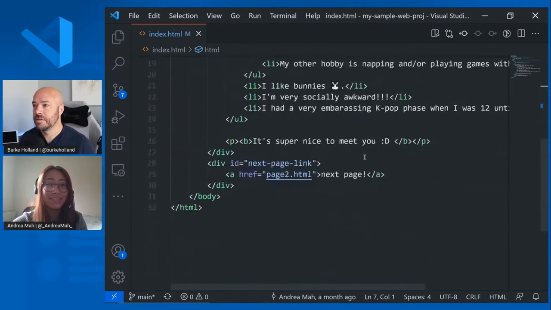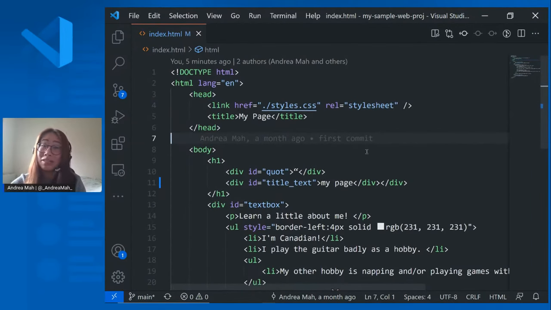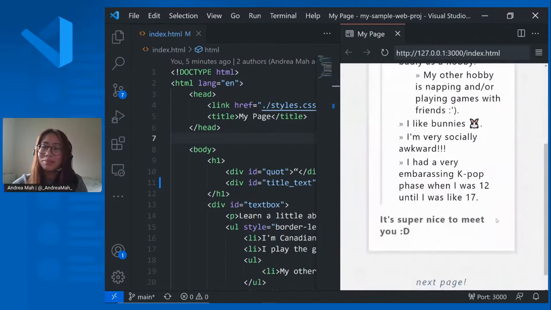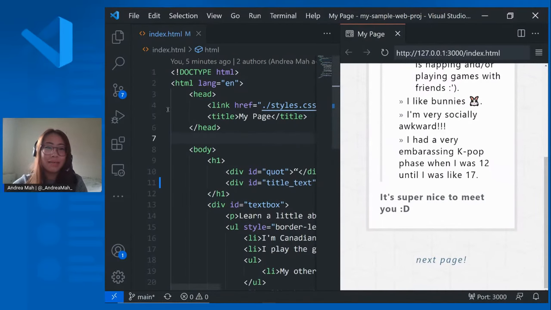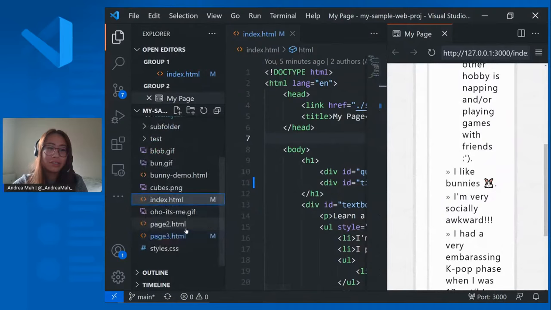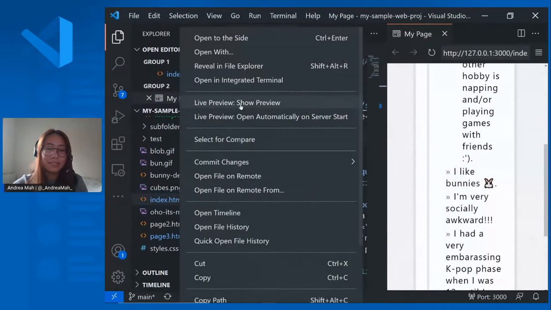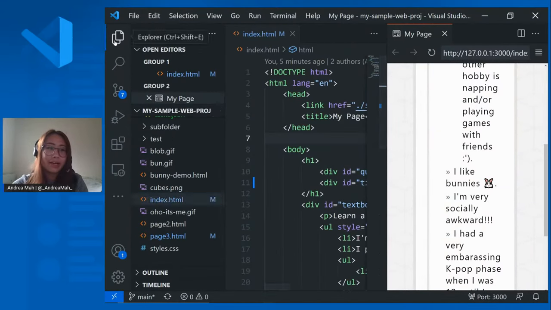So you can see that I have an HTML file here and I want to know what that looks like. So I click this button in the top right corner from the live preview extension, and then I can see my page. You can get the same thing if you go through the Explorer. You can always just right click and click this show preview here, and that does the same thing.